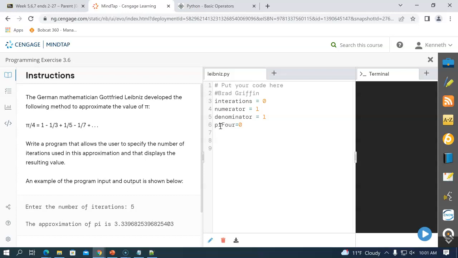Well, I'm going to have to ask my user how many iterations they want. So iterations is equal to input. And again, I could go steal their text, but I'm going to really quickly type: Please enter the number of iterations. And that should work.